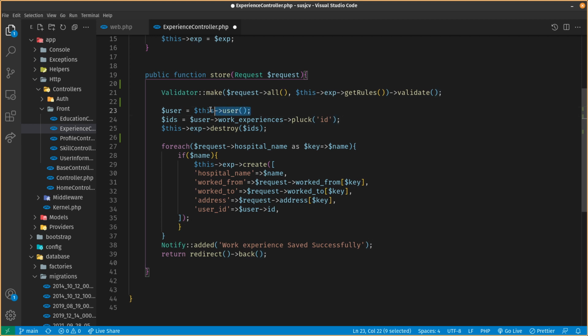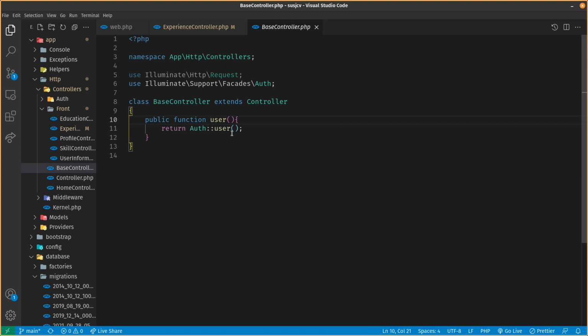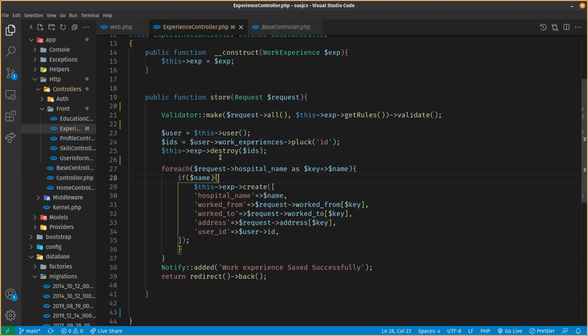So the user, this user. Okay, so he has put this in the base controller, authenticated user, which is not unnecessary. We get IDs. Okay, so what he's trying to do is, if there is existing work experience, then he's getting all of them by ID and destroying them. Okay, so this is the store, and one method is trying to do many things, which is not a good sign.